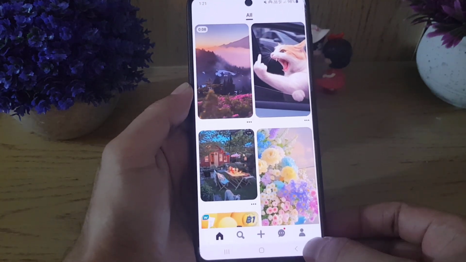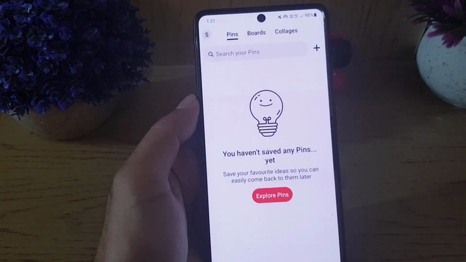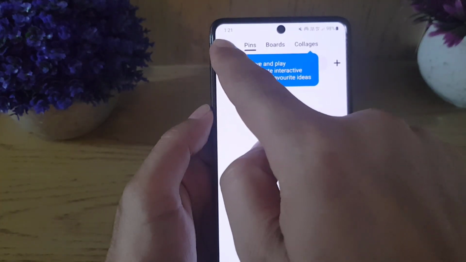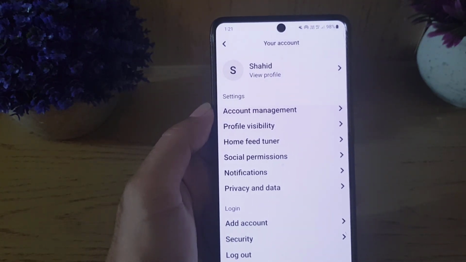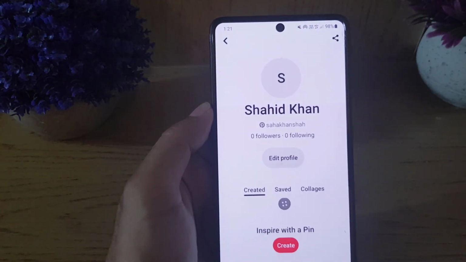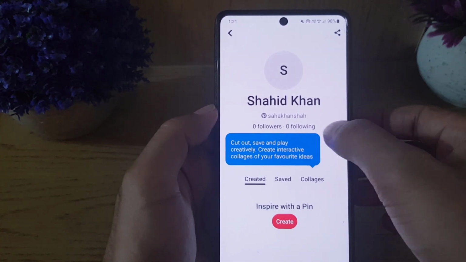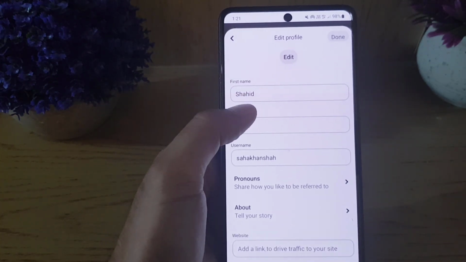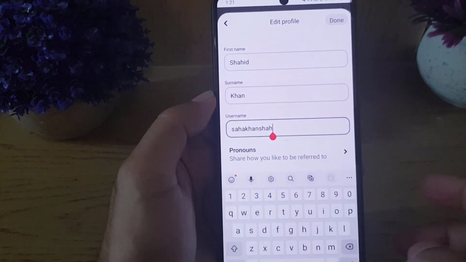Right at the bottom, you will find the option of your profile. You need to tap on that. Once you access your profile, here you need to tap on your profile name here. And then you need to tap on your profile again, and here you will find the edit profile option. So you need to tap on edit profile, and right here you will find your username. So all you need to do is to tap on it.